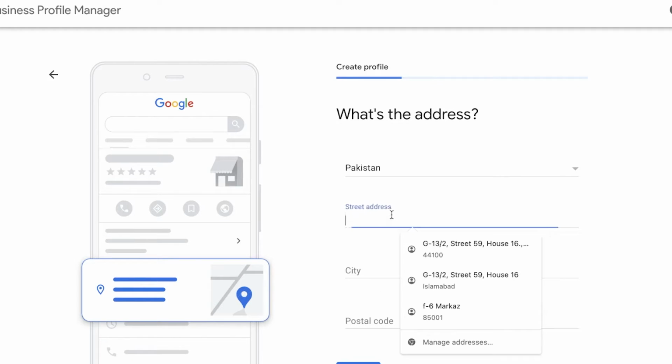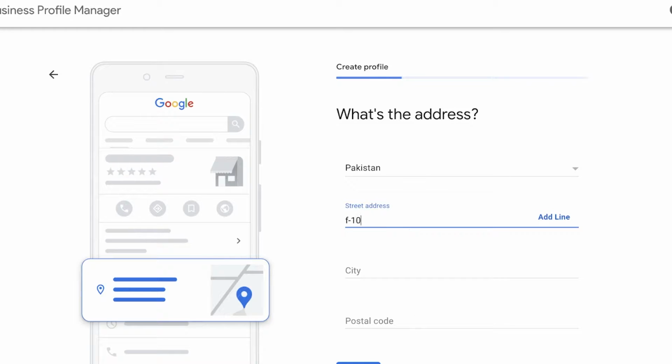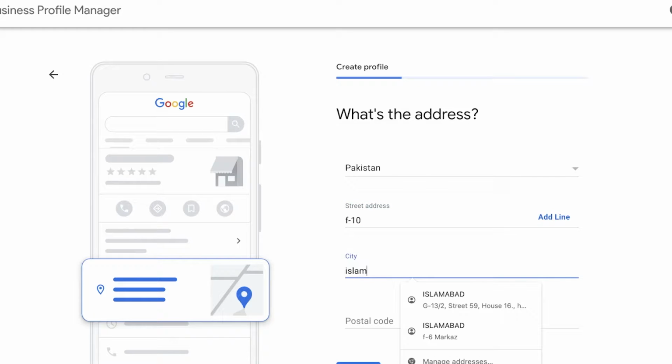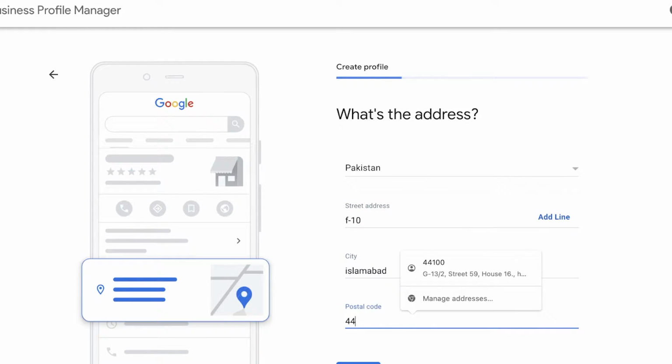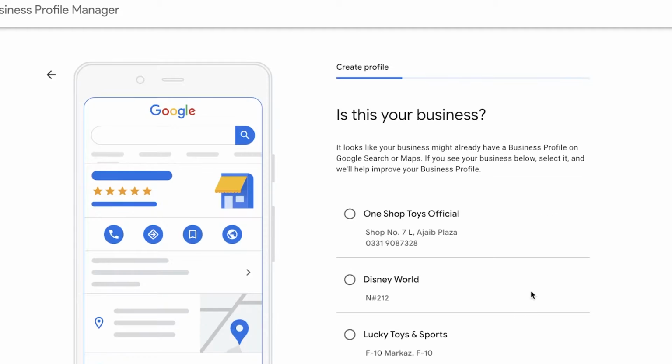Now, after that, you're just going to add the street address. So we're just going to add that over here. You're going to add your city, and then you're going to add the postal code, whatever is the physical address of your location or of your shop. You're going to add that.